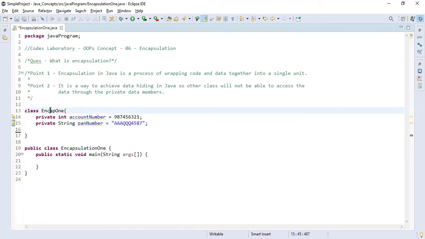As you can see, I have created one class called encap1, and in that class I have created two private data members, one of integer type and another of string type, and I have named them account number and PAN number. Because of this private keyword, these variables will not be allowed to be accessed outside of this encap1 class. Let's first try to access them through a has-a relationship, and as you know, to use them through a has-a relationship we will be required to create the object of this class first, as they are instance variables of that class.